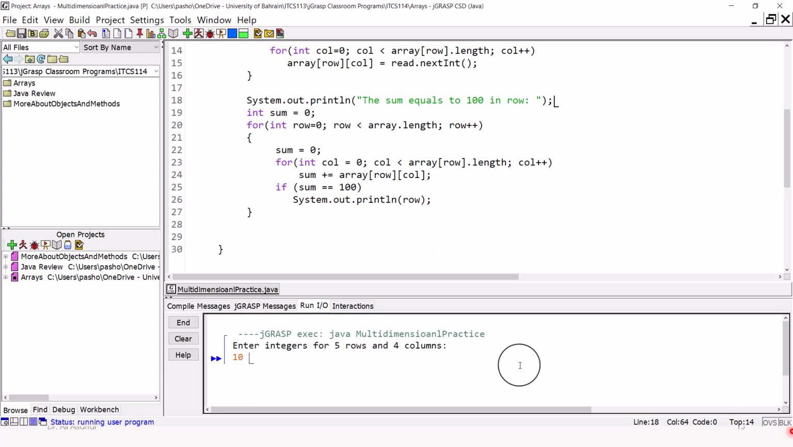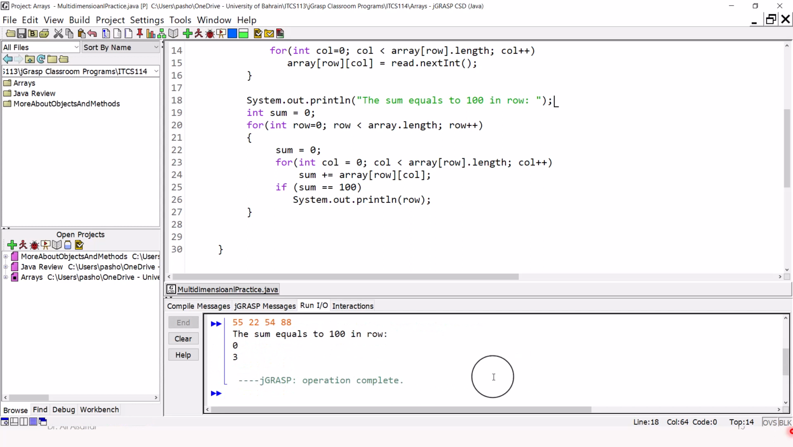For the first row, 10, 10, 20, and 60. For the second row, 10, 10, 5, and 2. For the third row, 3, 50, 10, and 100. And for the fourth row, 10, 0, 0, 90, and the last row 55, 22, 54, 88, and as you see, it says that the sum equals to 100 in row 0 and 3. So this proves that the program is running correctly, and this is how we solve the problem and how we process two-dimensional arrays.